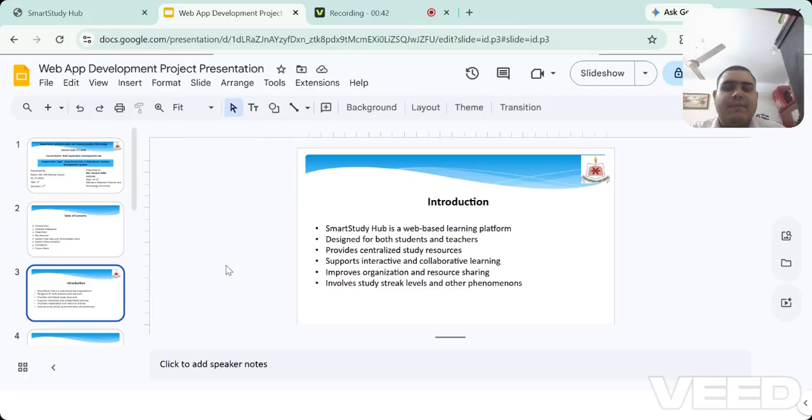In the introduction, it is a project named Smart Study Hub. It is basically a web-based learning system, specifically designed for both students and teachers. It provides centralized study resources. It supports collaborative learning and interactive support, and it also involves resource sharing and improves the organization of the study system. It also involves study streaks and other features.